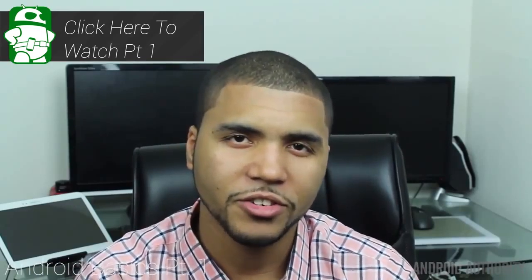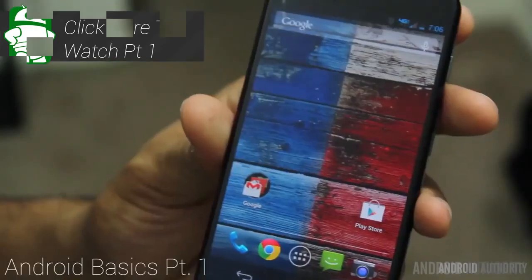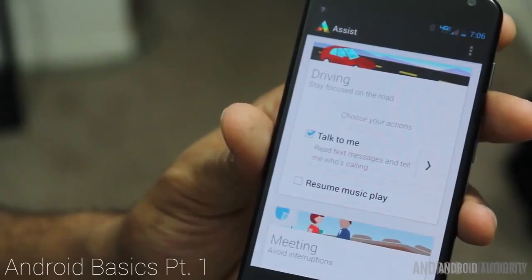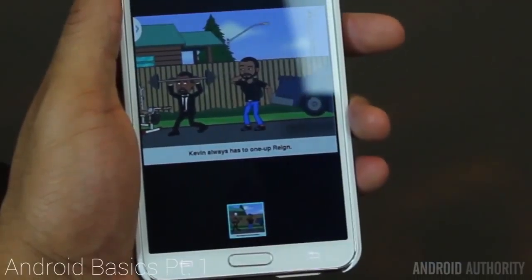To launch an application, simply press on the application with your finger. This will open the application up and you are now in this program. To get out of it, go ahead and press on the home button, or to go back to the previous screen, press on the back button.